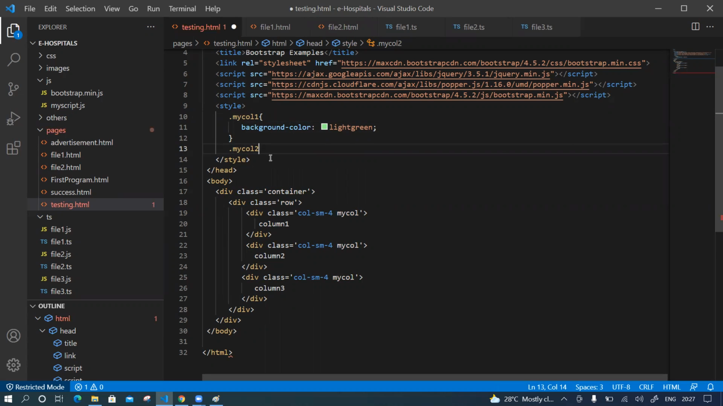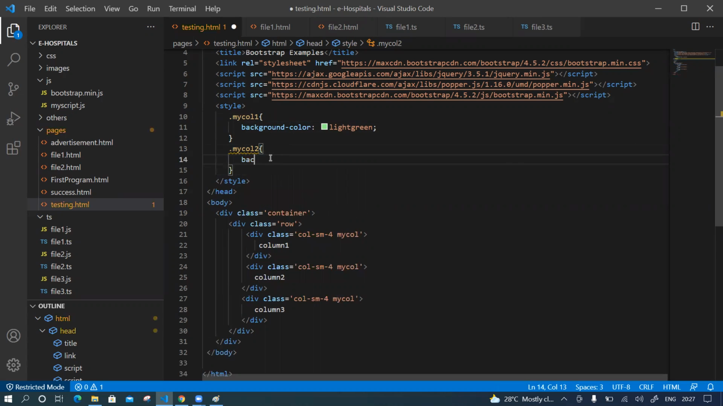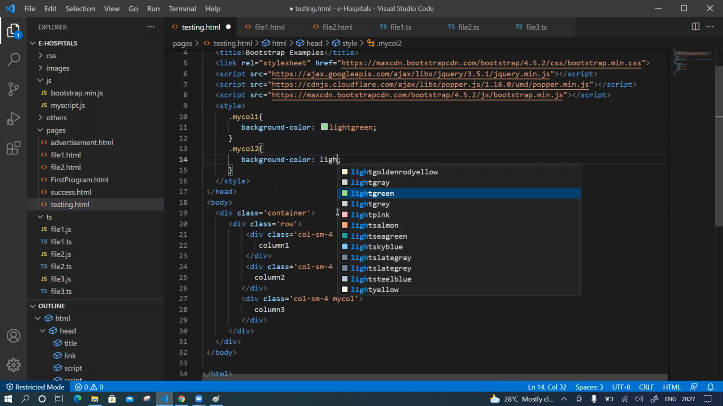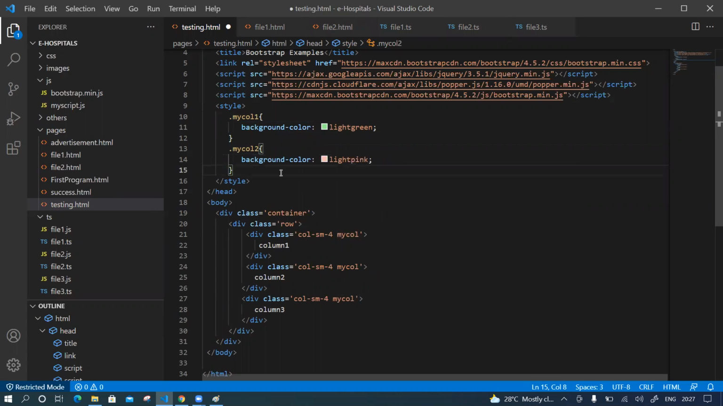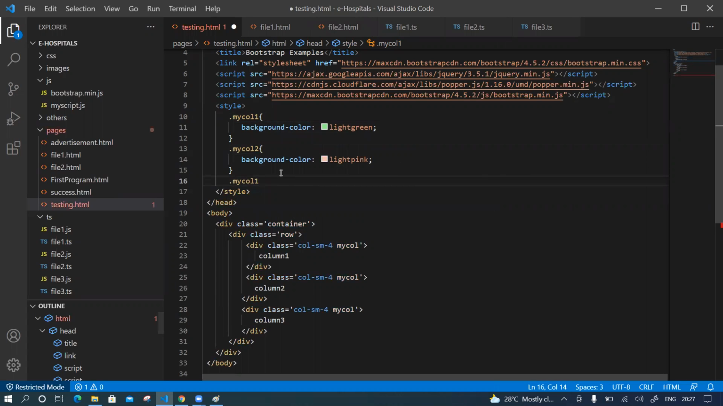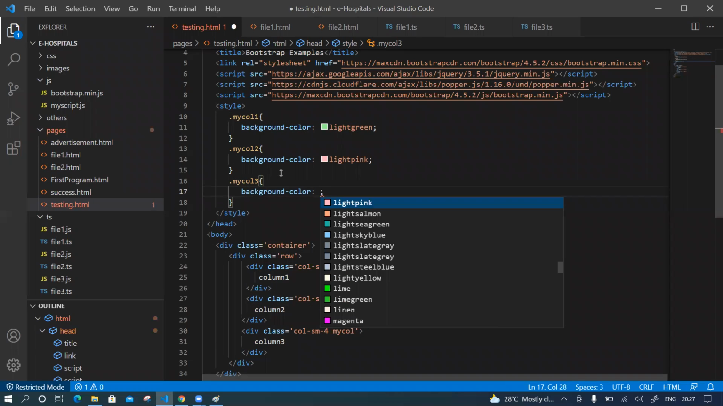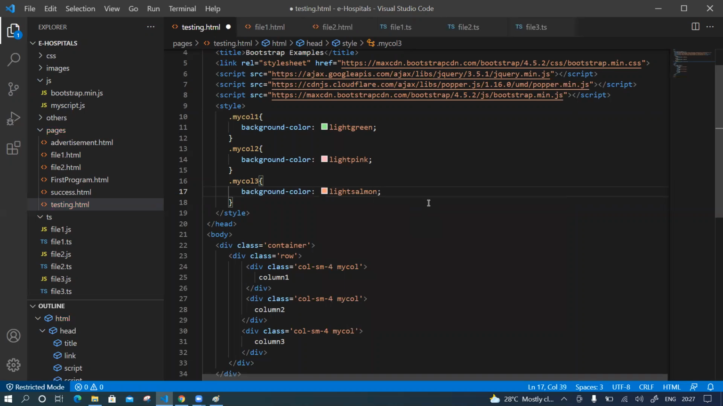Okay, instead of the defaults, we can provide our own. So background color: light green, light pink, for my column 2, my column 3. For understanding, I'm saying we are doing our own customization. So something like yellow, light salmon, something like that. So we have to write my column 1, 2. So I want to change different colors for the columns.